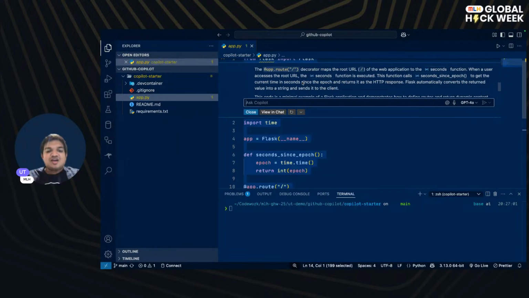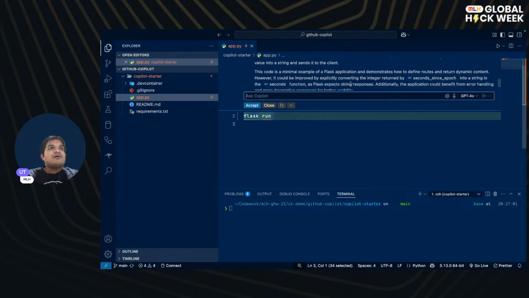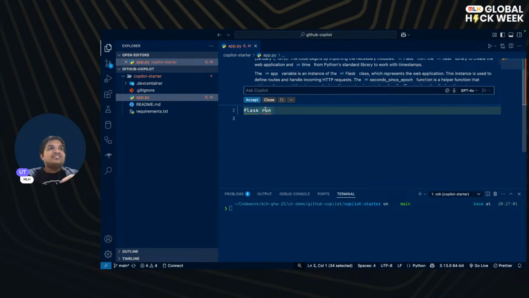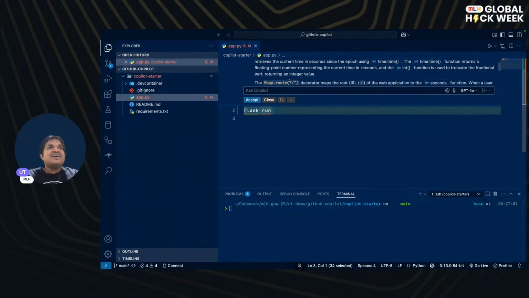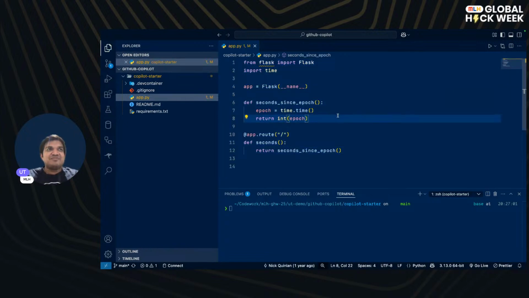Now I'm going to ask it, how do I run this project? Assume that I have no idea of how to run this. Okay, so I'm going to ask a follow-up question. Okay, and what it did was it actually overwrote my code. It said do Flask run, and it overwrote my code. So I'm going to click on close for the time being.